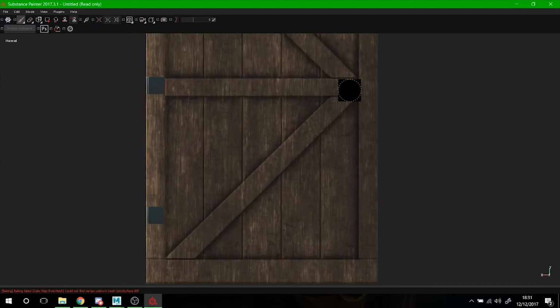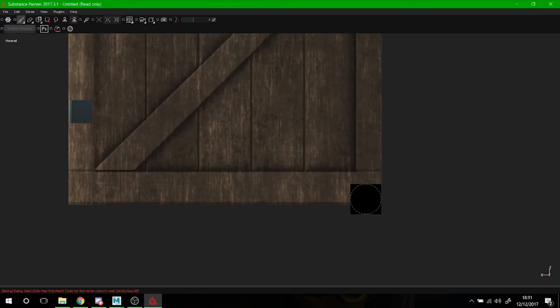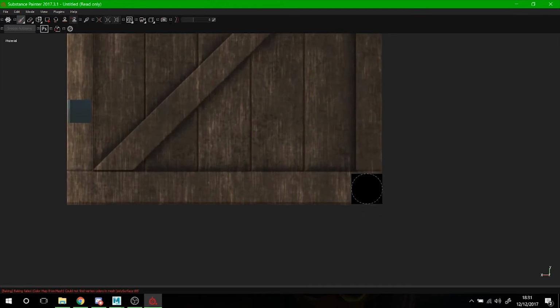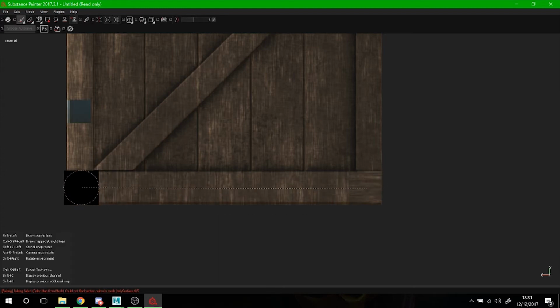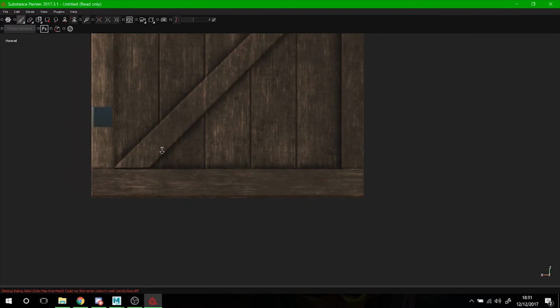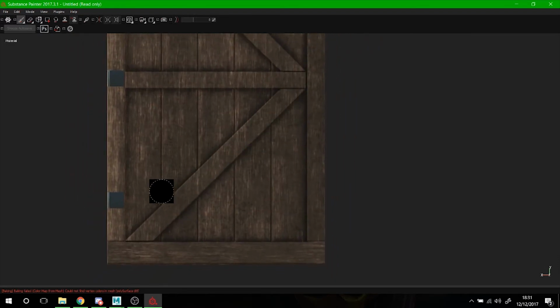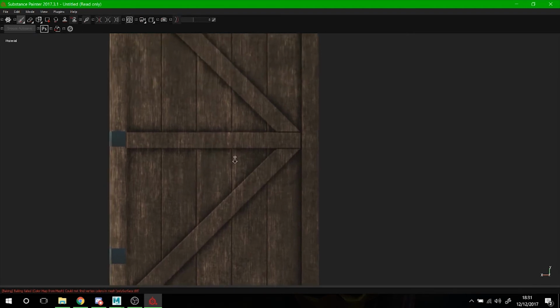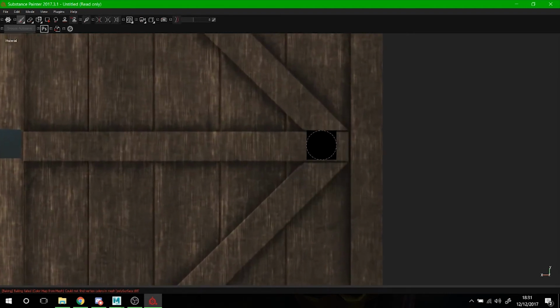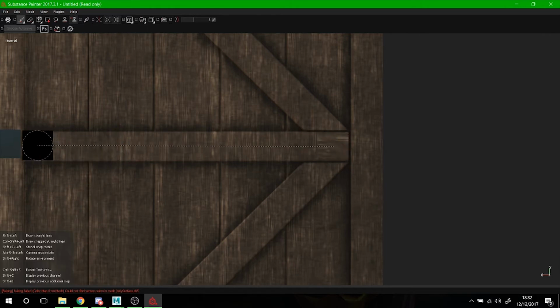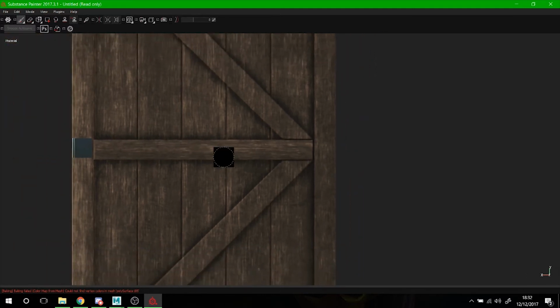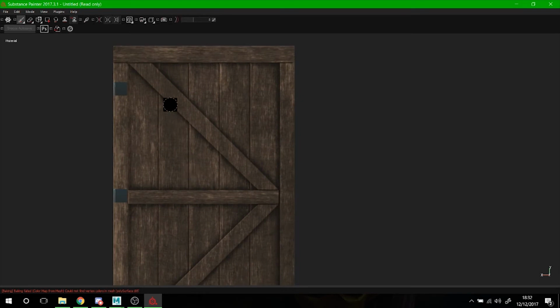Okay, and let's do the bottom one. If we increase our brush a little bit, we want to click, drag with shift and click. Okay, and we also need this part and this part. So let's do the middle part first. Just adjust our brush, click, drag with shift and click. Okay, it's starting to look a bit better.